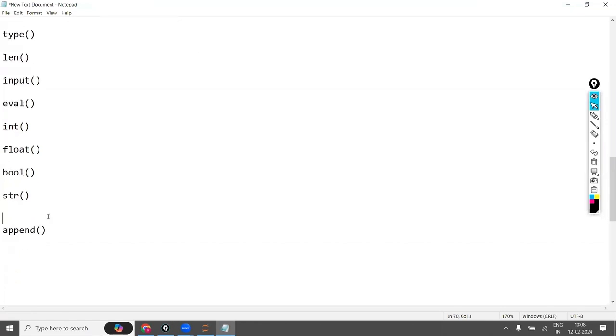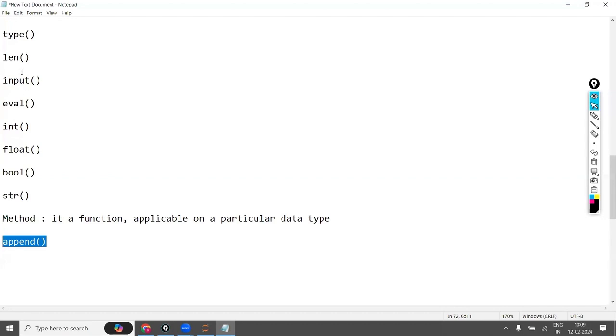But what are methods? Basically, a method is a function that is applicable on a particular data type. It can't be used on all the data types. An example of that is append. This append is also basically a function only, just like we have the input function and length function.